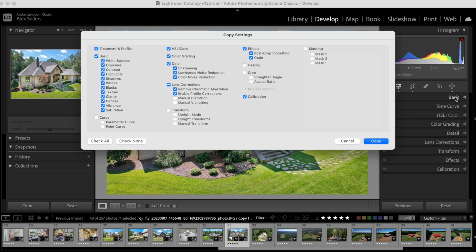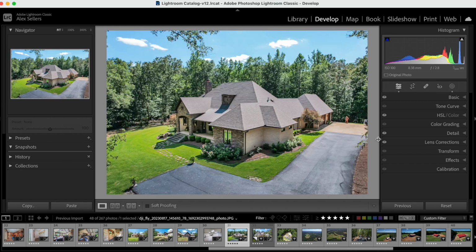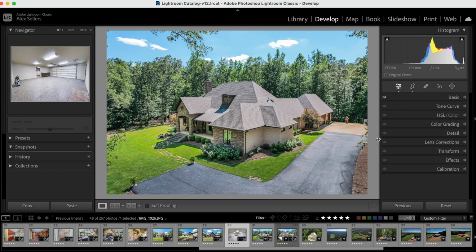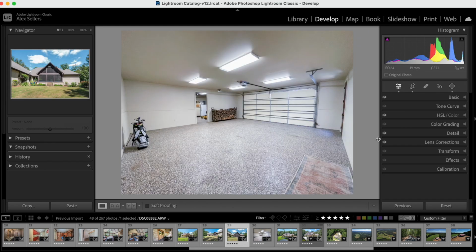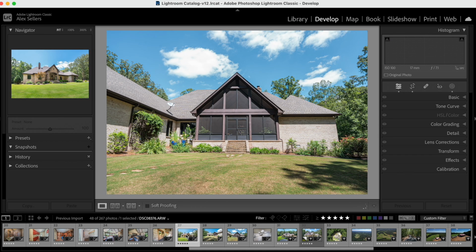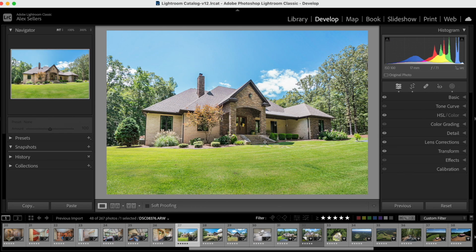And then what we can do just to make our workflow a lot easier is copy and paste this to these other exterior images.